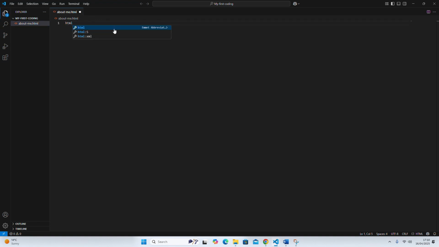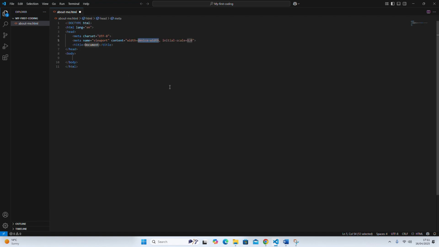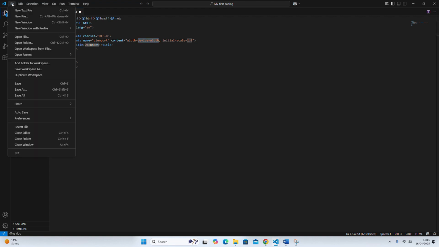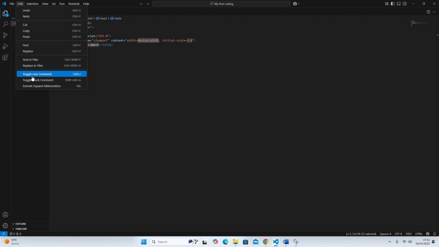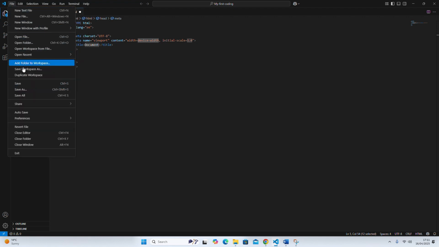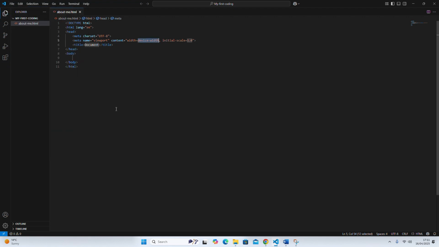So make sure you are in the first row, type HTML, and then it will show you options. Do make sure that you choose HTML5. That is the most updated one. And then make sure you save your work. Otherwise, if your computer goes off or you lose anything, you won't be able to find it. Make sure you save this one.